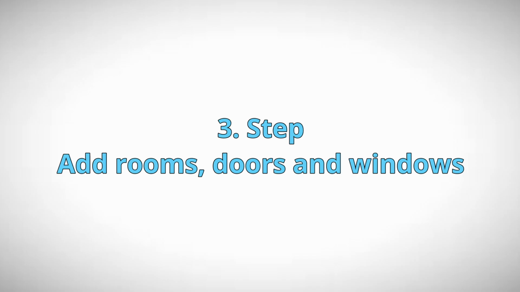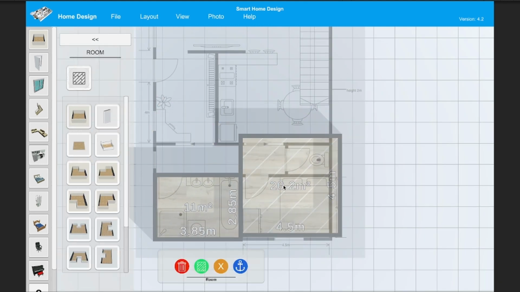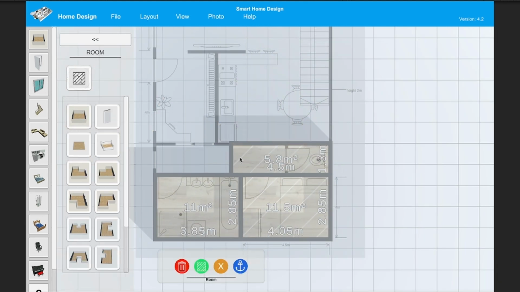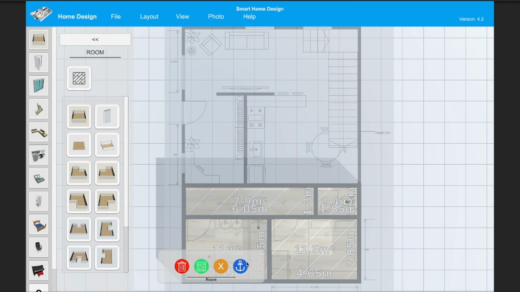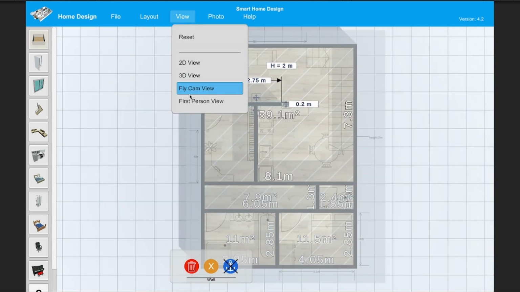Now we move on to the next step, creating the rooms. Using drag and drop, we simply pull room elements from the library into the scene. We can position them freely and adjust their size by clicking on the walls and moving them until everything fits perfectly.